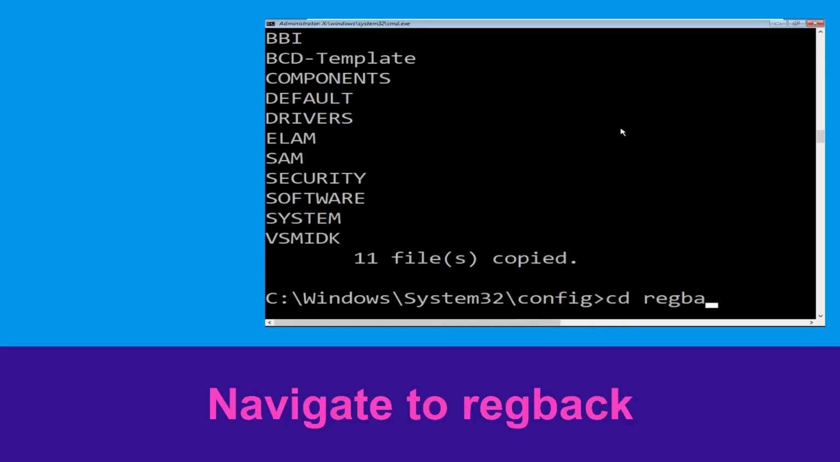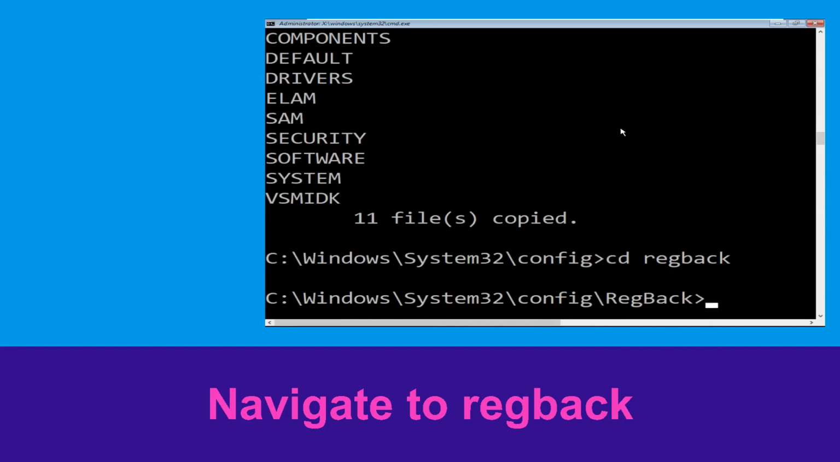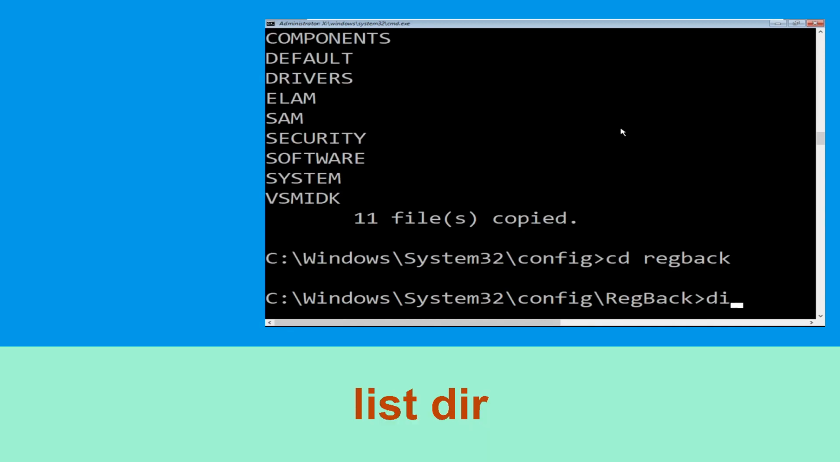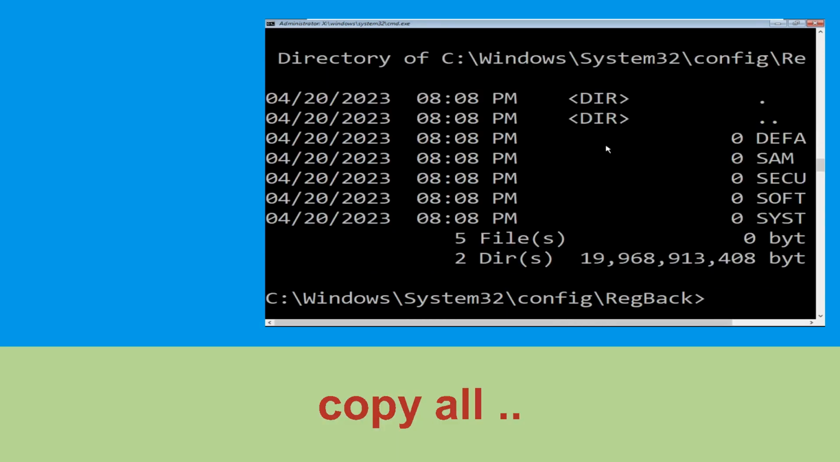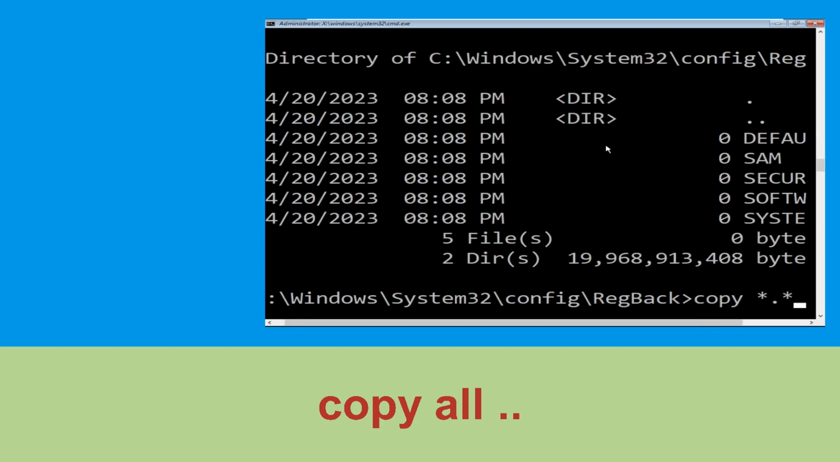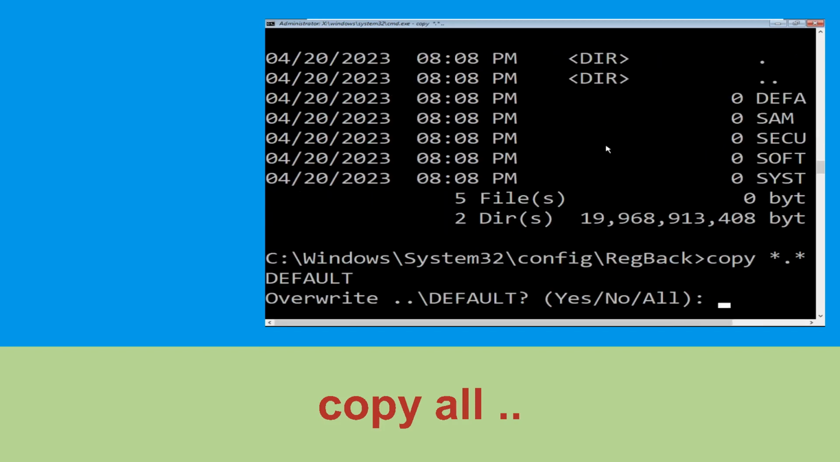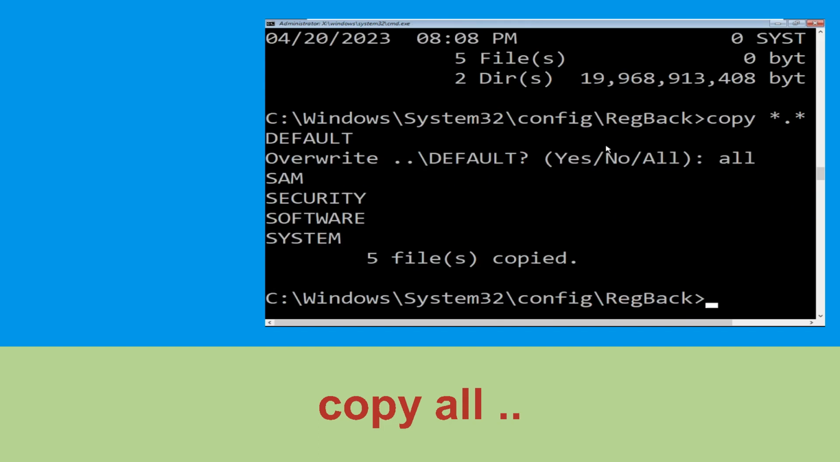Type in cd space regback and hit enter to execute the command. Now type dir and hit enter. Type copy space * space .. and hit enter. Then type all and simply hit enter to execute the command. Let's move to the next command.